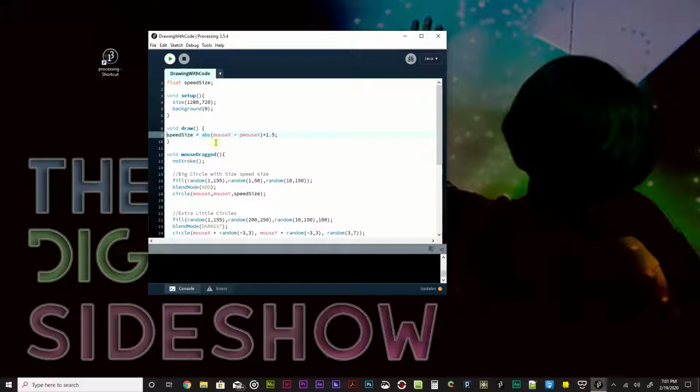And what do I want to change? Well, I want to change the size of the circle, the main circle it's drawing, and I want to change that based on the speed of my mouse. So this speedSize, which we made up here, is a variable. A float is a variable that is a number that has a decimal point, like 1.1. Oh, not 2 decimal points, 1.11111111111.